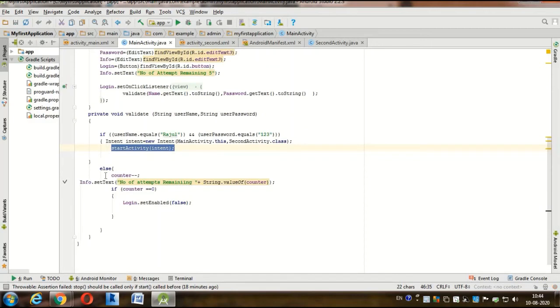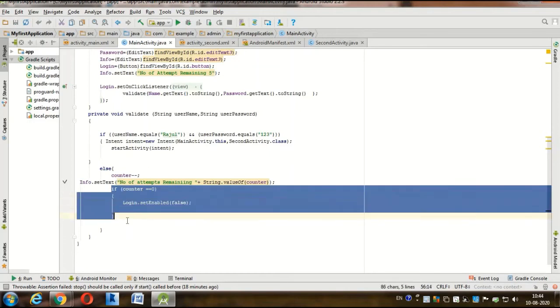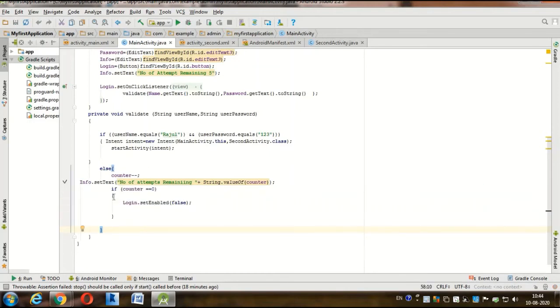Then we decrease the counter by 1, so we require counter minus minus. Then info.setText number of attempts remaining plus String.valueOf. So if the counter reaches 0, login.setEnabled is set. Here we set this type of configuration for the login button. If counter reaches 0, login.setEnabled is false, so it is not enabled, it disables the login.